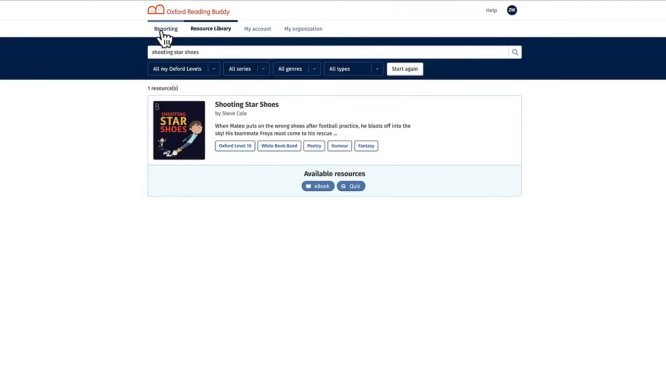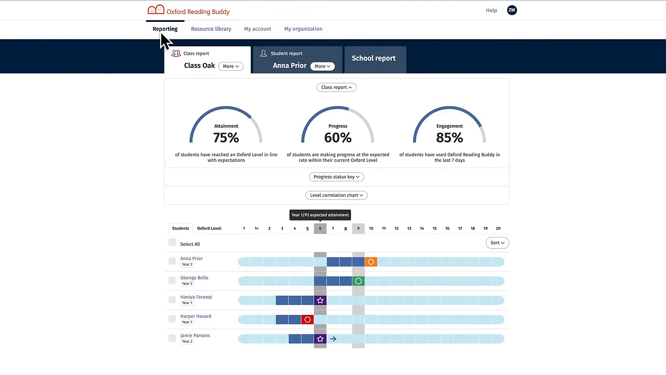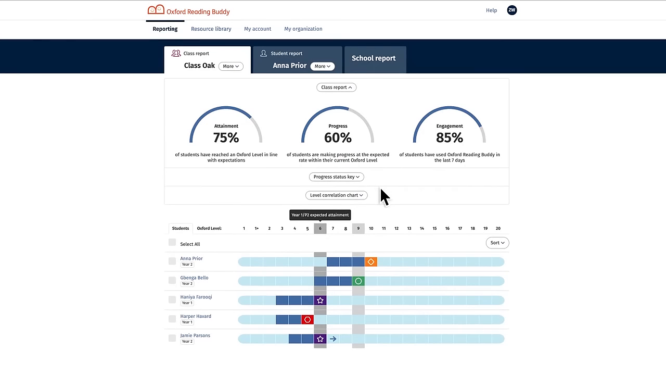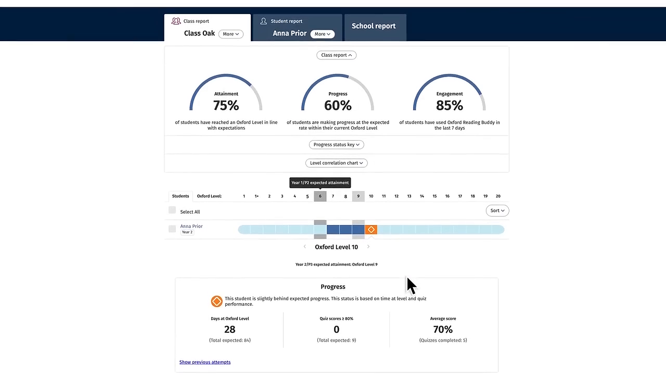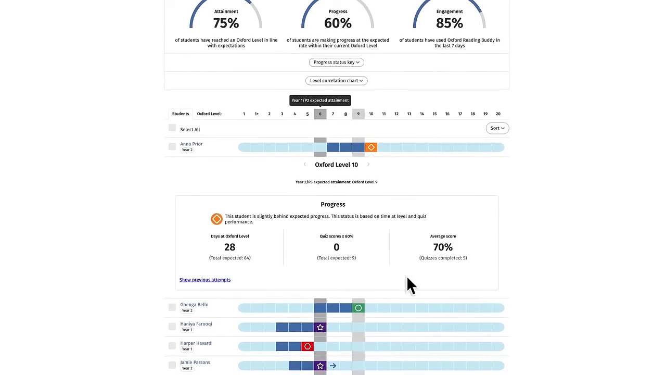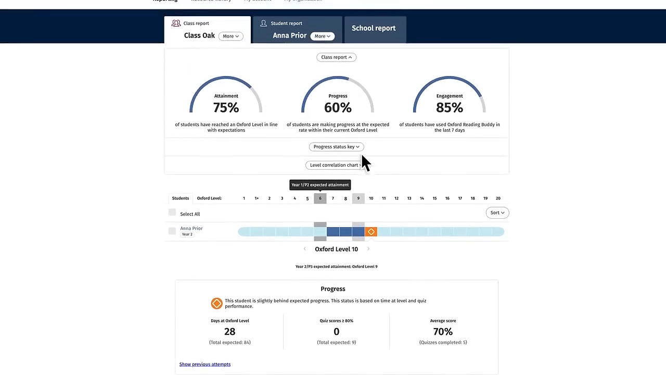The reporting section shows attainment, progress and engagement, plus performance against core comprehension skills. This can be viewed by class, individual child, or whole school. The class view shows all children in a class, their current Oxford level, and their progress and engagement statuses.